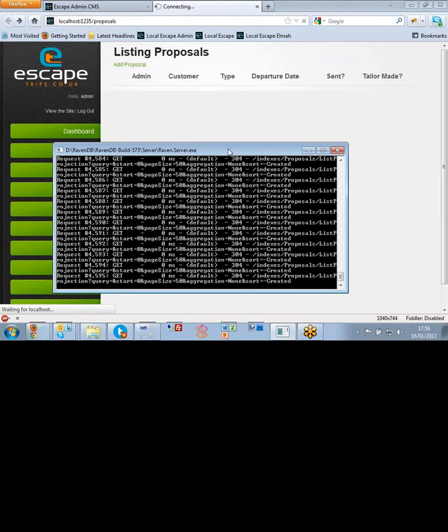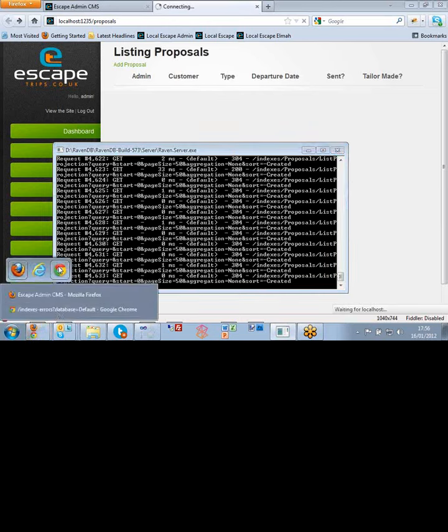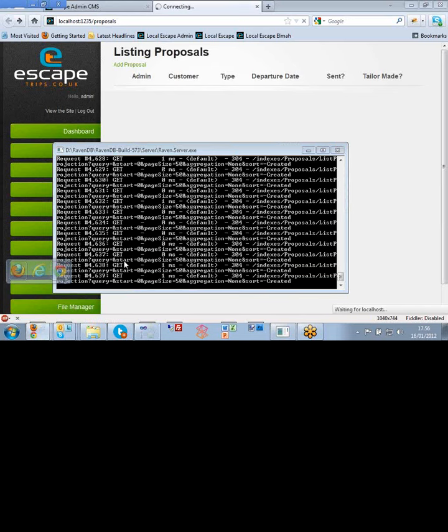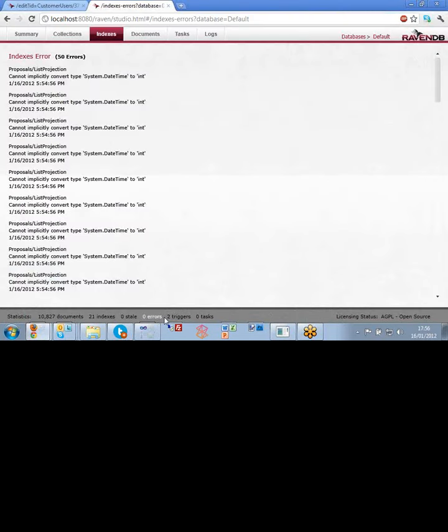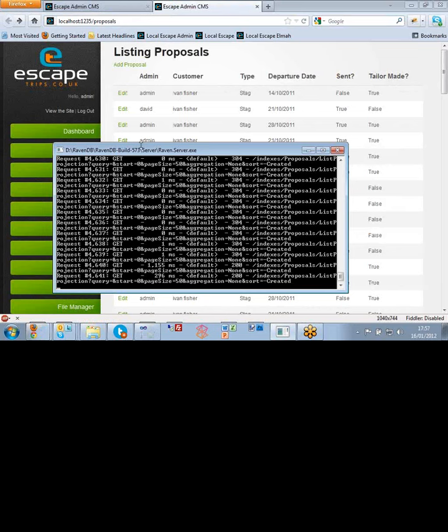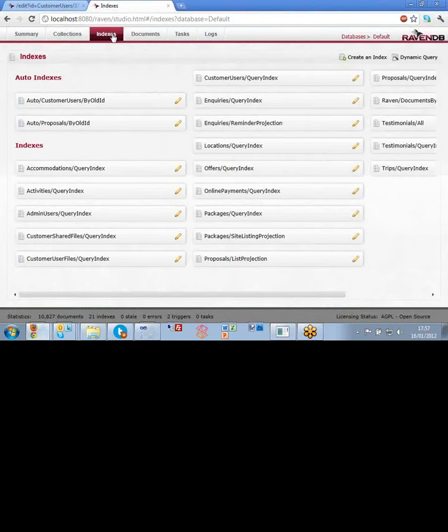Now let's go to RavenDB again. See if we still have any errors. Nope, it's not stale anymore. No errors. Okay, that's awesome. So let's go to indexes, and let's go to this index.